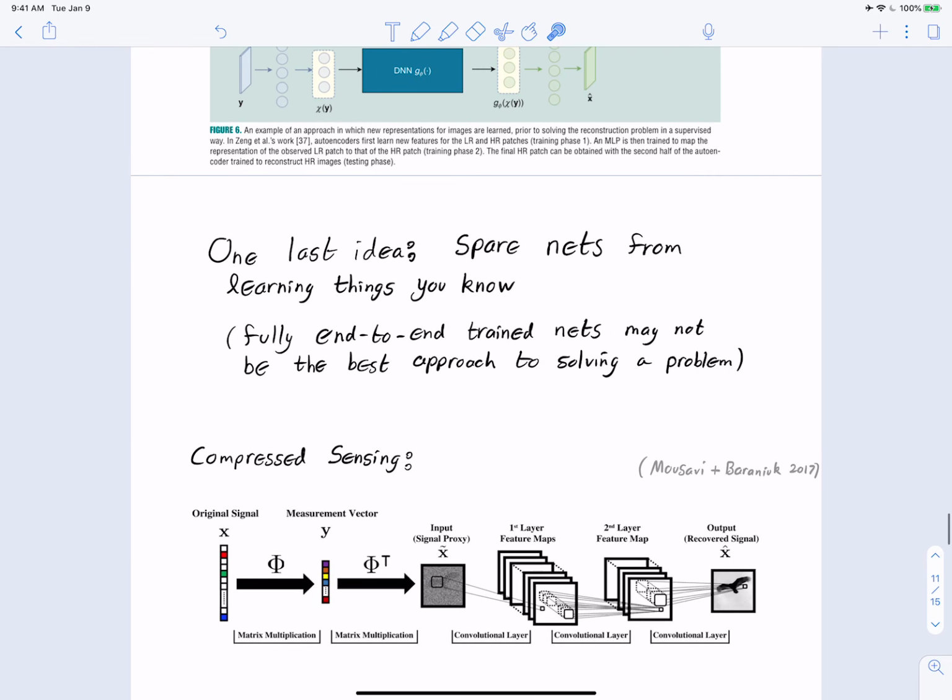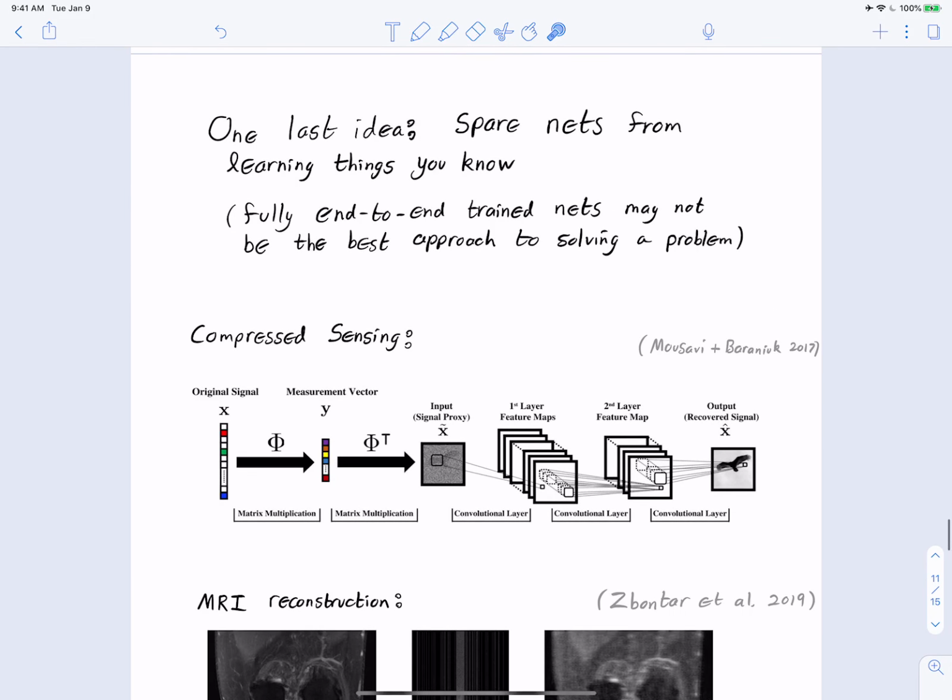So what I want to do is conclude with one last idea. We've talked a lot about a variety of neural network architectures. And this last idea is that you could consider sparing nets from learning things that you already know.